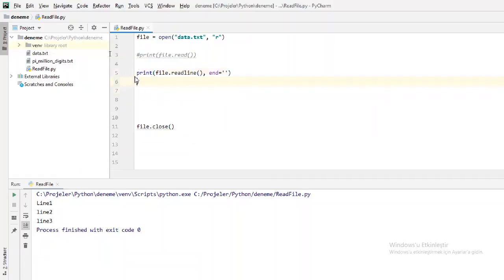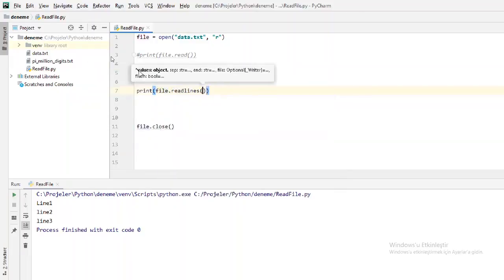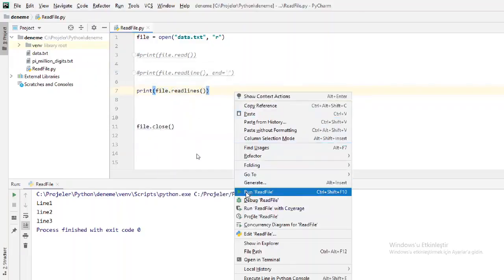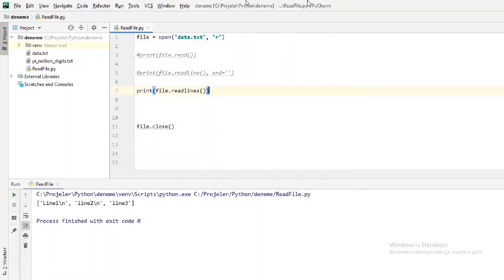Now let's move to the other method. Readlines. It takes every line from the file as a list. Basically, it makes a list of lines from the file.